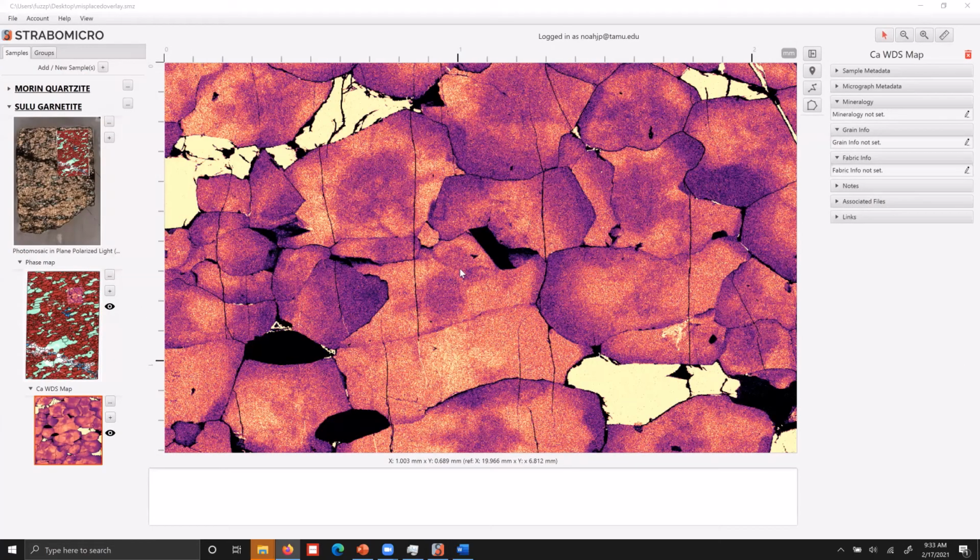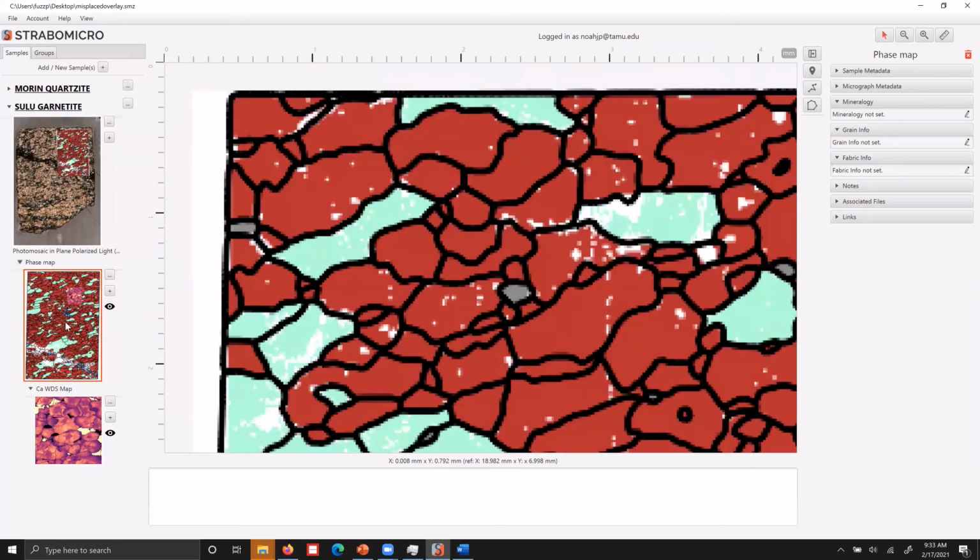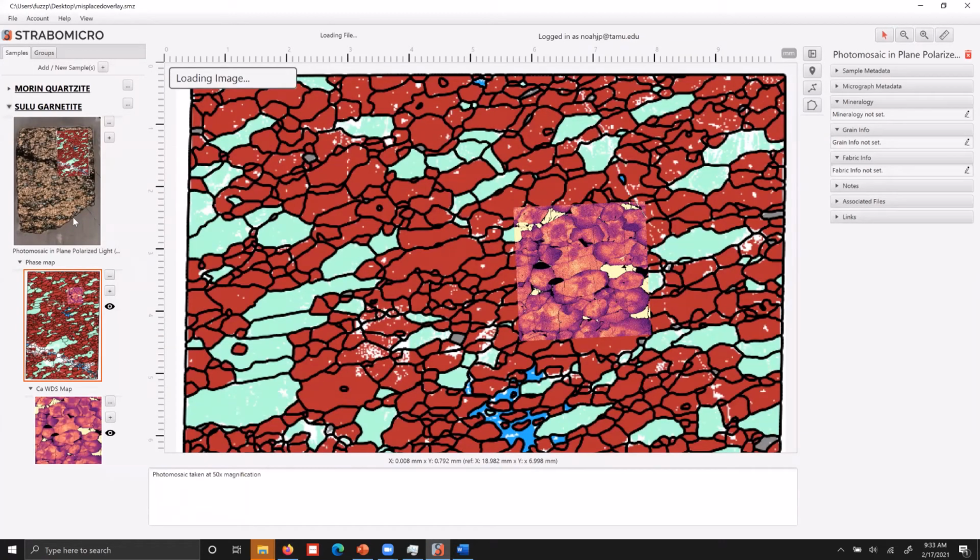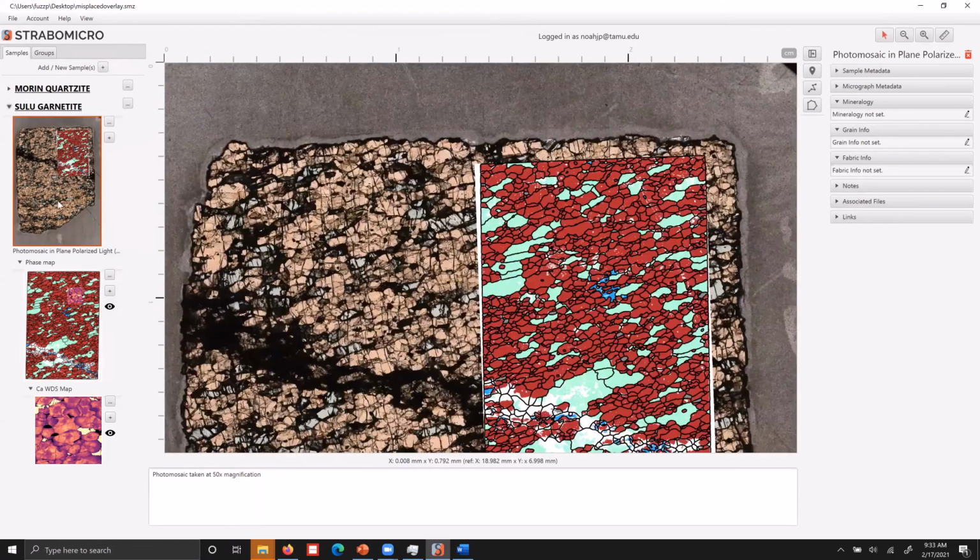All right, so now we have two images, each located on top of a previous image. And so you can really see the hierarchical set of images within Strabo Micro. So now what we're going to do is go to our reference micrograph and input some data about it. And we do that using the tabs on the side. Currently we can add mineralogy data, grain info data, which characterizes the size and the shape of the grains, and fabric info. So I'm just going to go through quickly and input data for each of those.